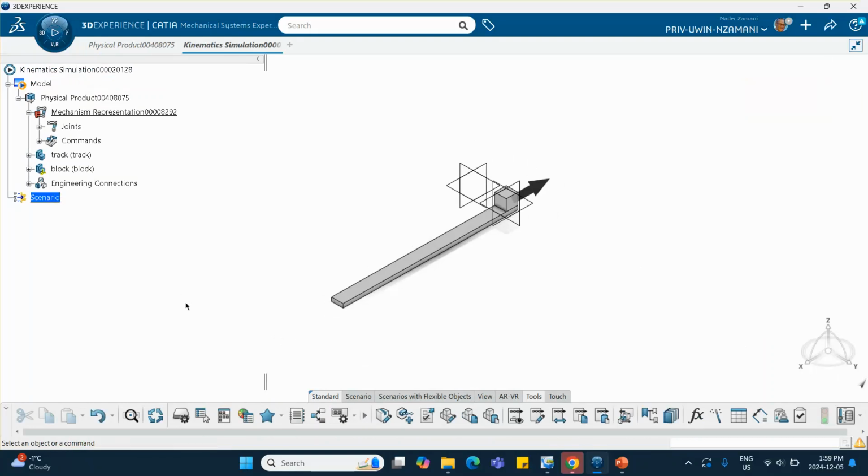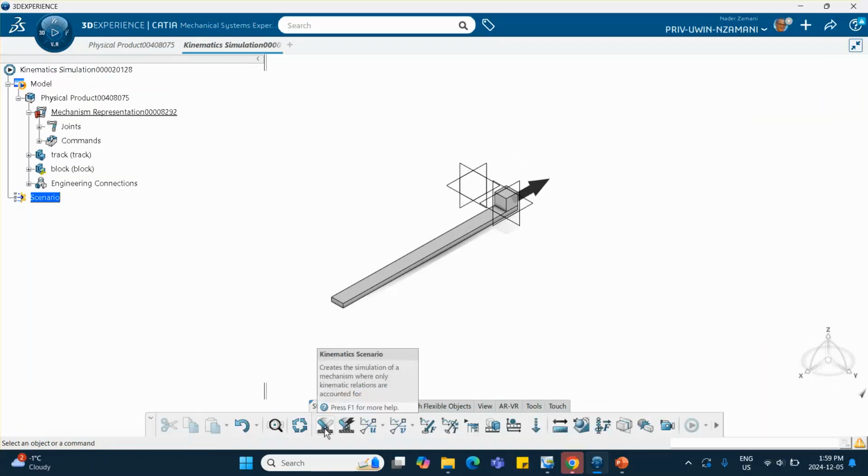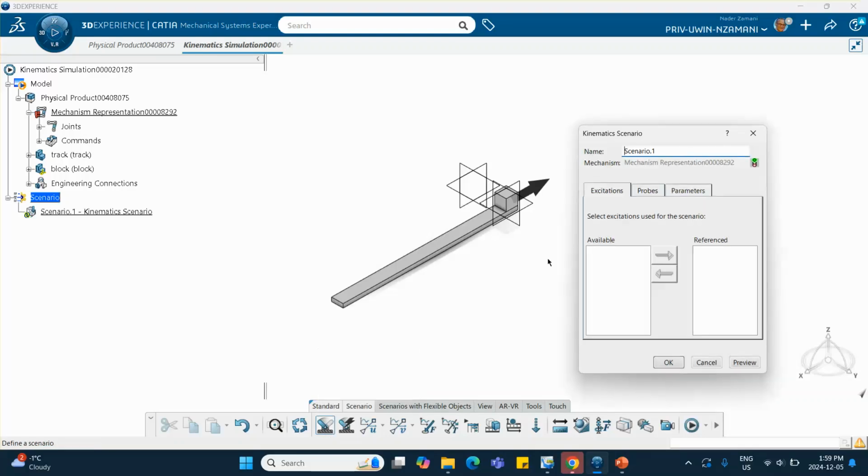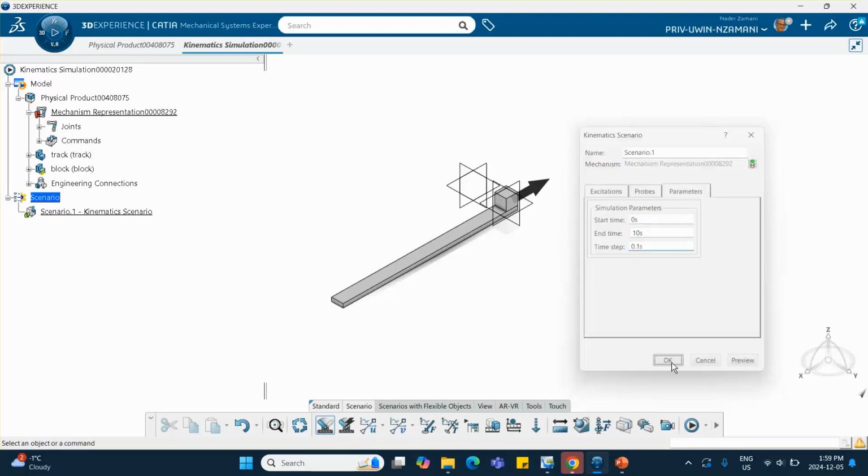Now, first thing you want to do is to go to scenario and create a kinematic scenario, because if you don't do this, you will not have access to the kind of things that you're going to need. Okay, so I'm going to create a kinematic scenario right here, and for the parameters I'll put a total duration of 10 seconds, and I'll make it increments of 0.1. Okay, all right.